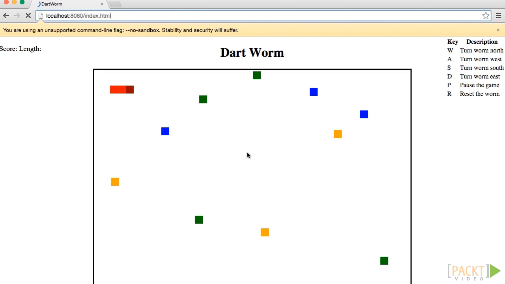Let's move the worm around using the keys we mapped in the previous video section and try to eat some of the food. Notice that the worm is growing each time we eat more food. Be careful around the edges though. We still have not implemented any collision detection for going off the board. If you lose your worm, it's no big deal. Just hit the reset key and it'll start the game over.